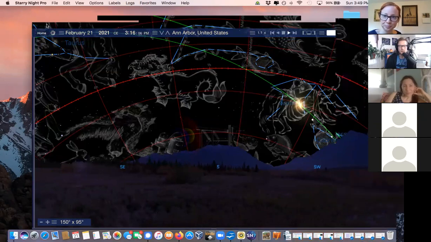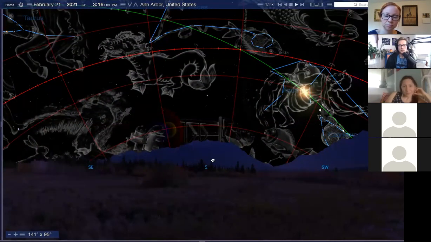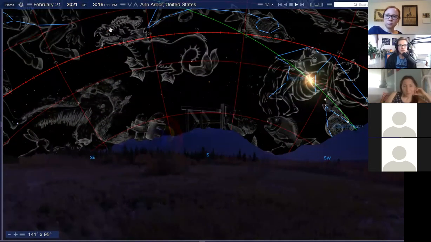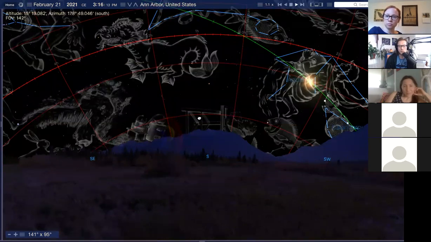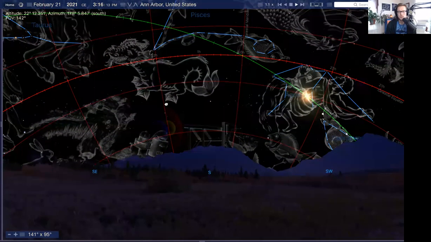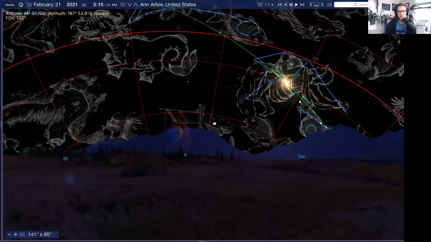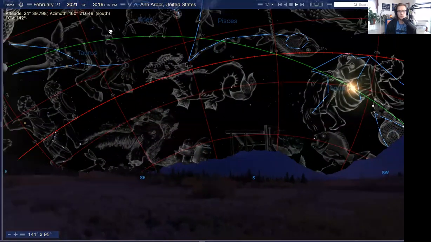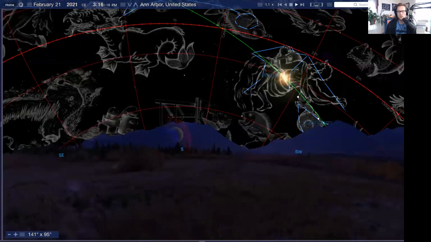Yep. Okay. So this is the view of the sky right now from my location around Ann Arbor, Michigan, looking south. And feel free to chime in, folks. But see the green line? This is the ecliptic, the path of the sun. And I just wanted to show you this real quick, because this is really cool, the way that we can see this moving over time.